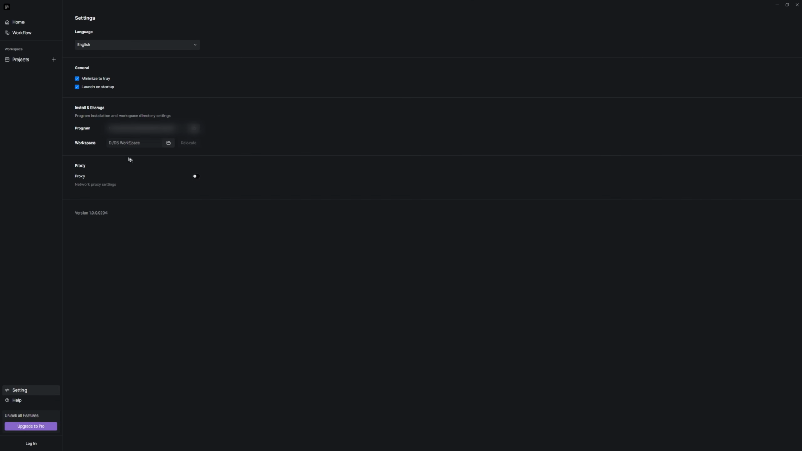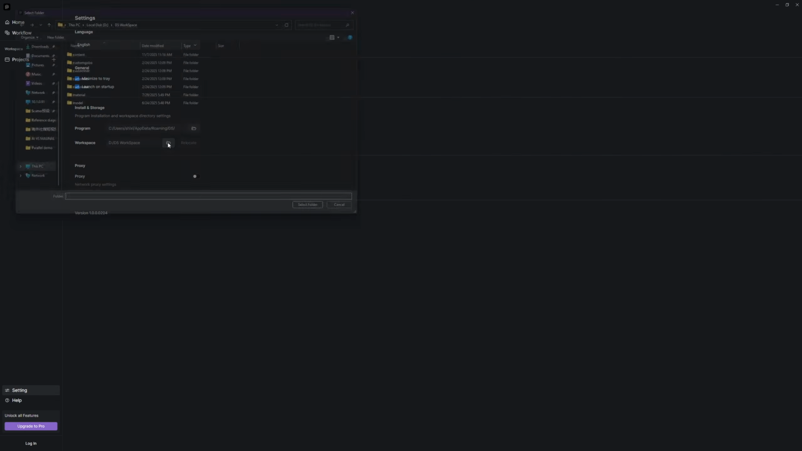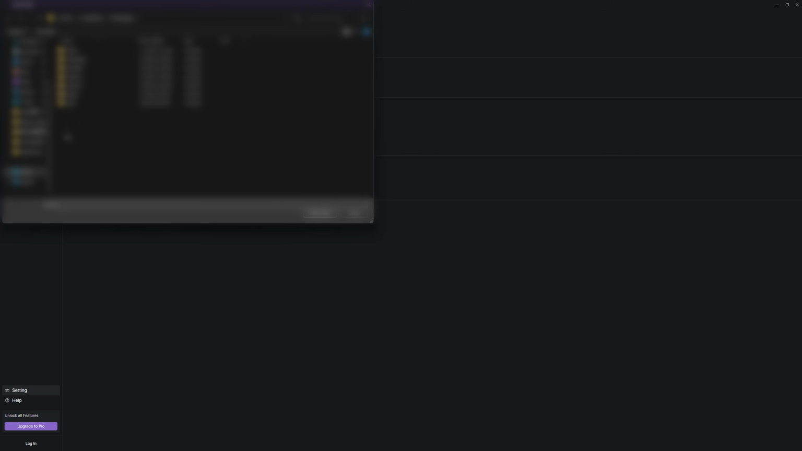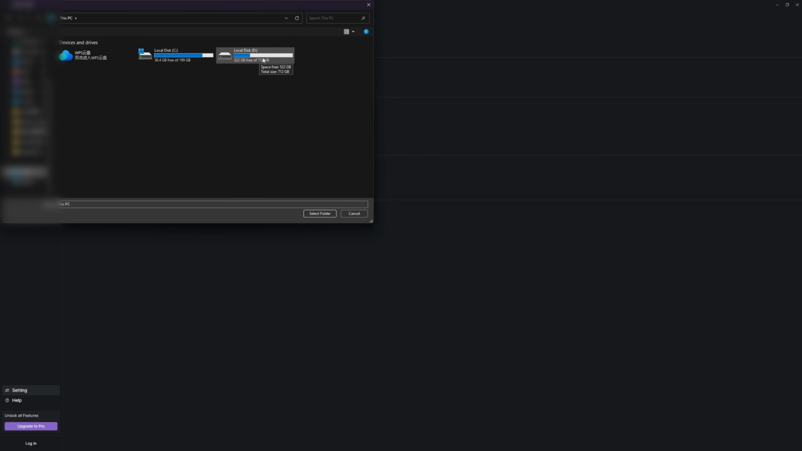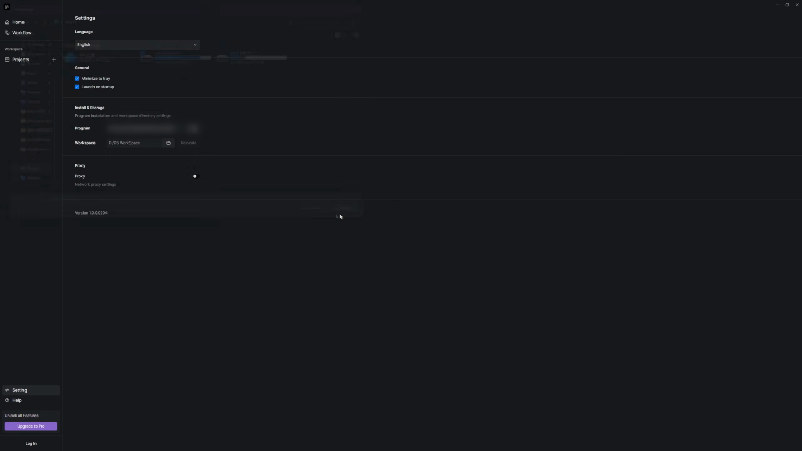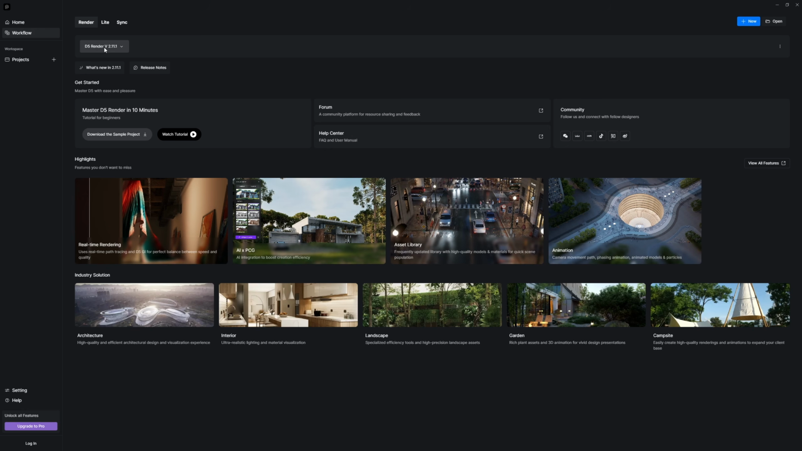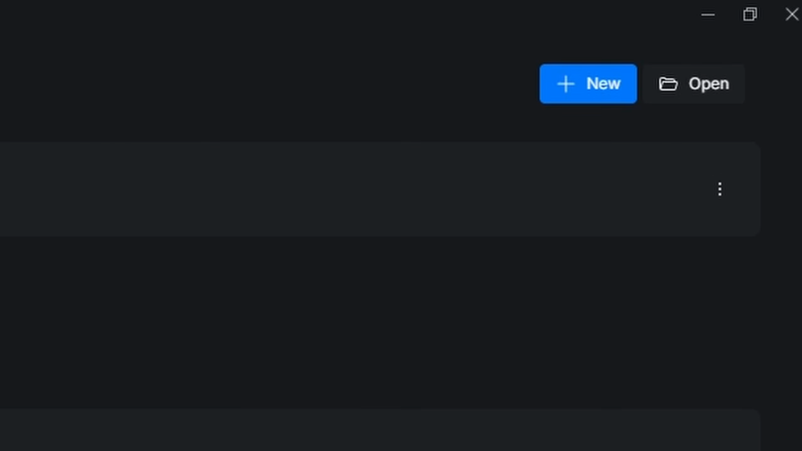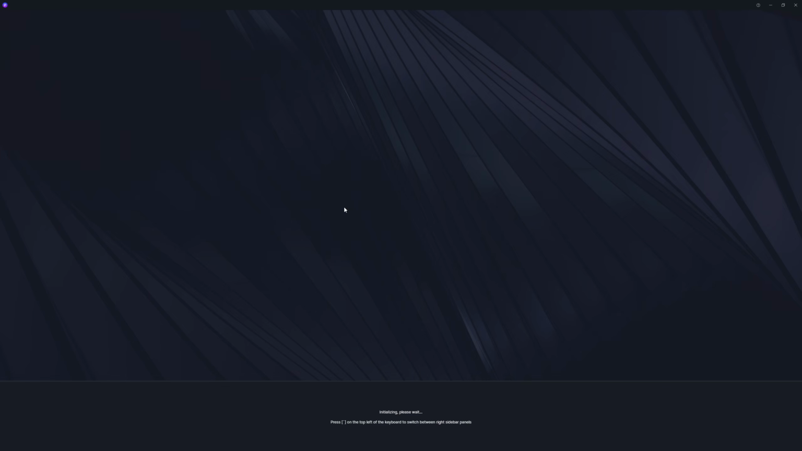First up, change the D5 workspace location. Ensure you allocate at least 40 gigabytes of space for future assets downloading and storage. Once D5 Render is installed, open its latest version from D5 Launcher.